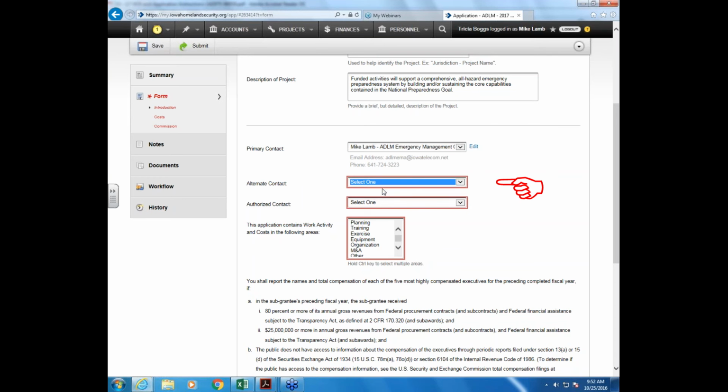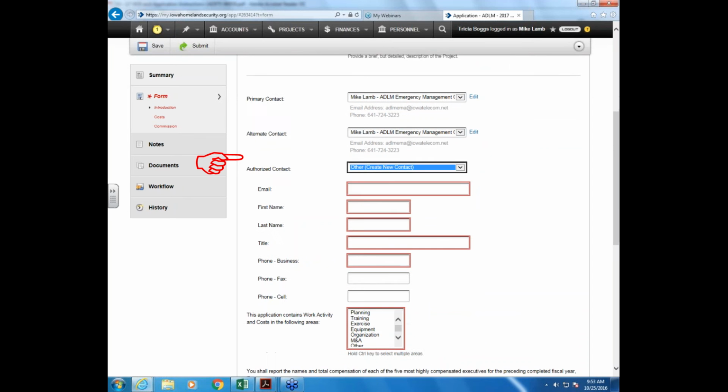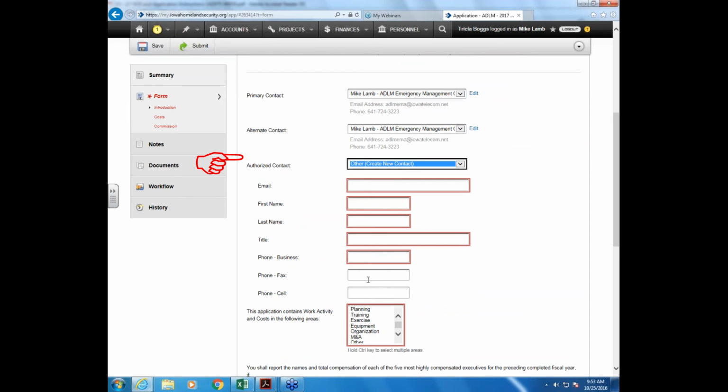the alternate contact, the authorized contact. Now this can be the same person for all three of these. If you have multiple people that you want to have access to this, or you want to list them and they're not in the system, you can always click Create New Contact, Other, and provide their information. If you just want them to be listed here, that's fine. If you actually want them to be a user in the system and sign in and participate and be able to review your application, then contact us and have them actually register as a user. Just adding them in here as a contact just puts in their information. That doesn't give them a password or access.